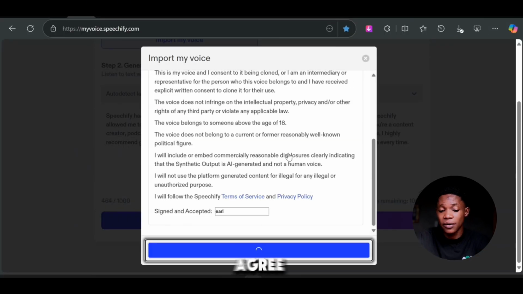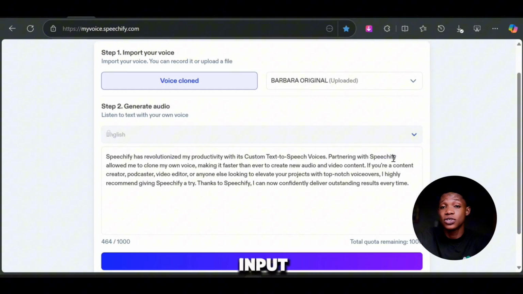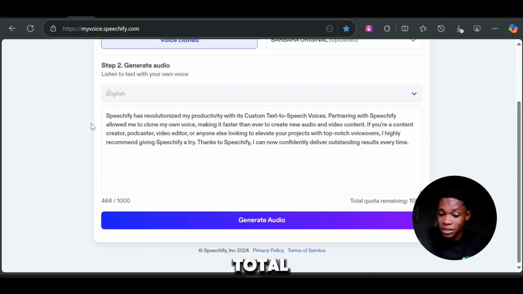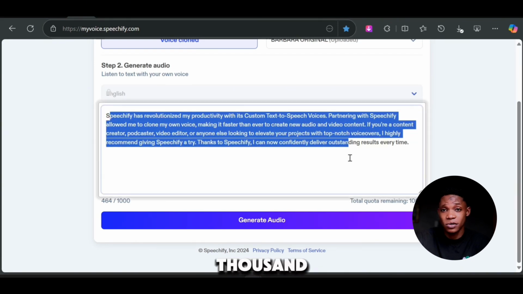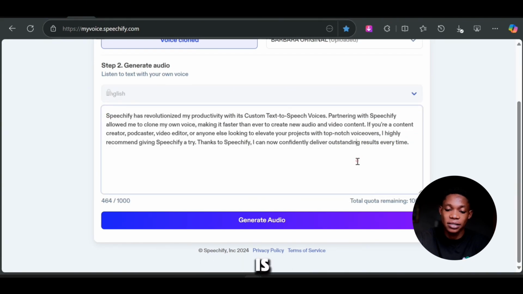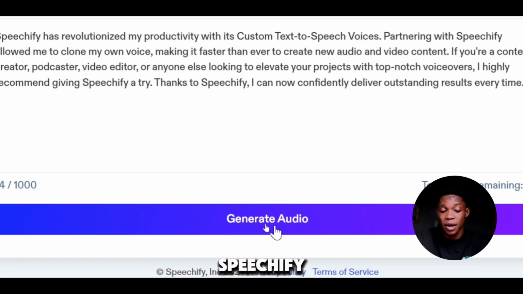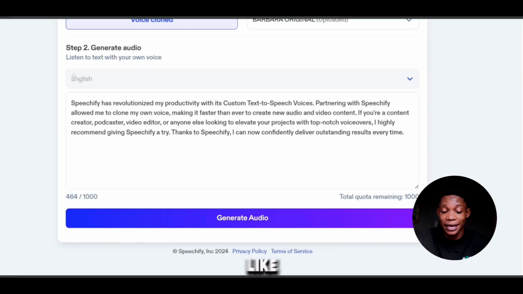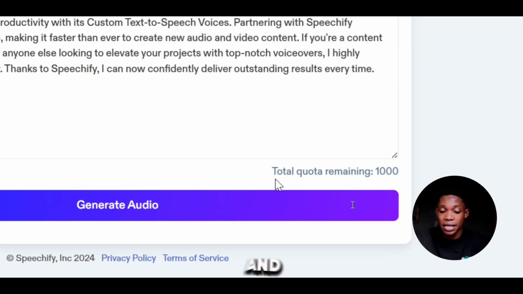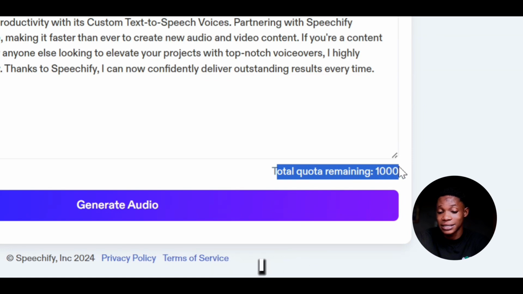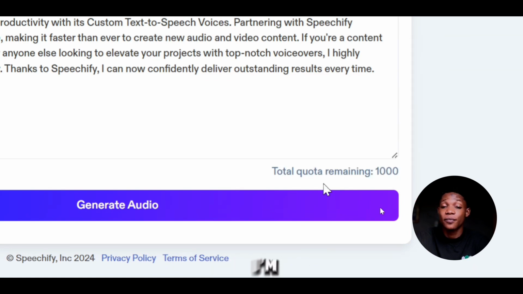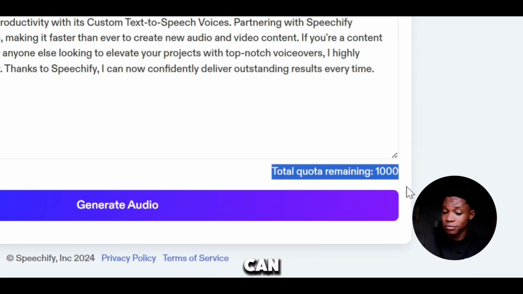Now, once you click on agree and continue, it's going to take you to where you can input your text. Initially you get a total quota of 1,000. This is a default text that Speechify puts here for you, and once you like it, you can click on generate, and then you have a total quota of 1,000 like I said earlier. So I'm going to show you a simple trick for how you can use this.